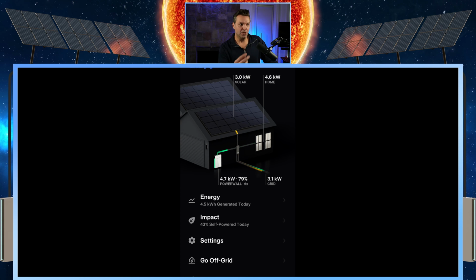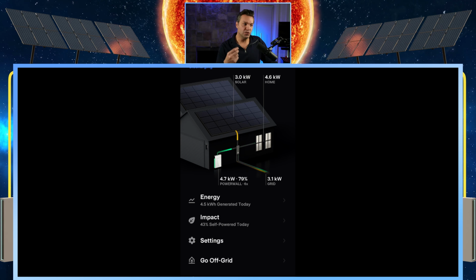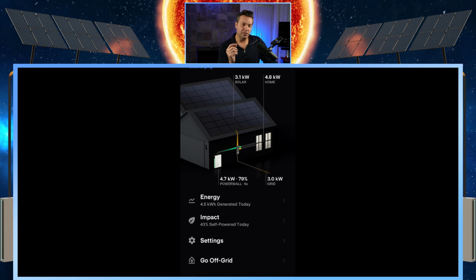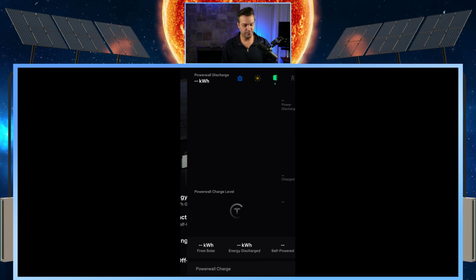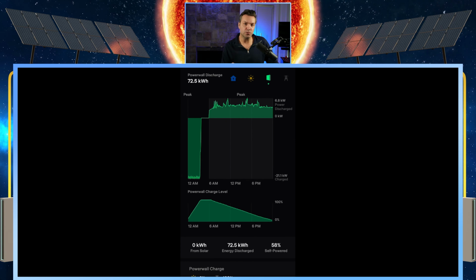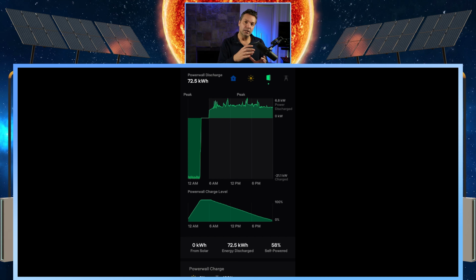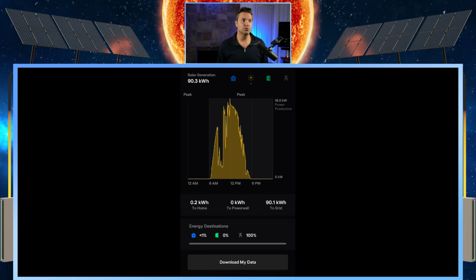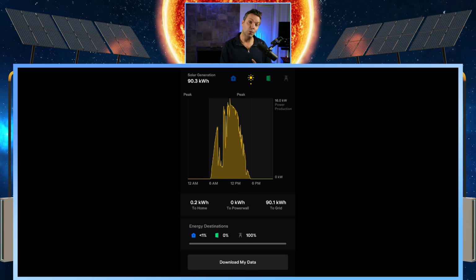Underneath the animation, you'll see these options that say energy, impact, settings, and so on. We're only interested in the energy setting right now, so select energy. On this screen, it divides up data in each section, such as the Powerwall discharge. It will also show your solar, how much solar generation you're producing, when it starts, when it ends, and when it peaks.